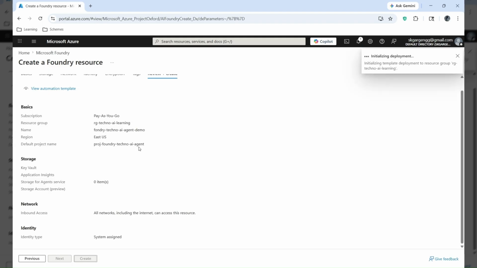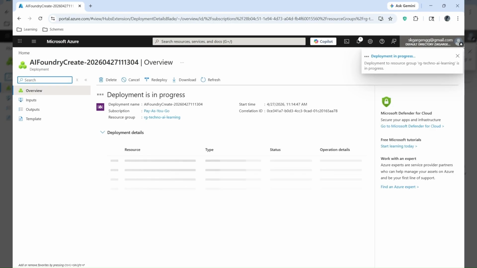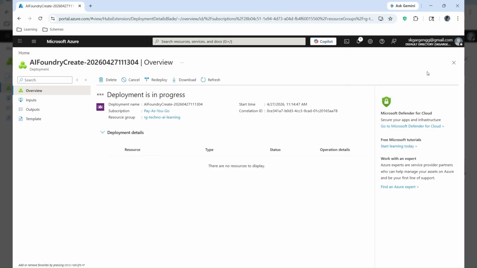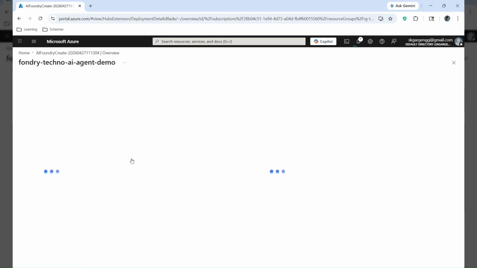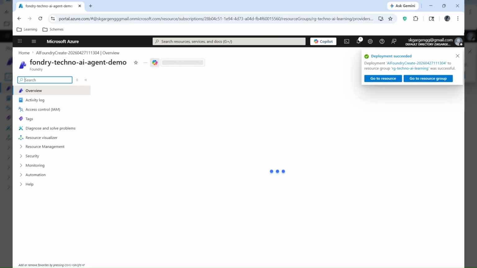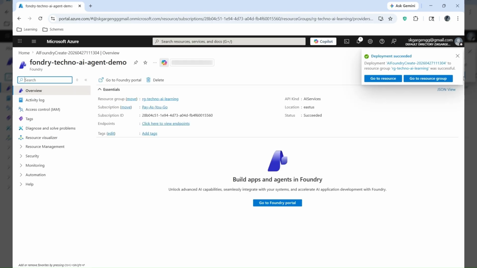We are building on the East US region. For different regions, we have different models available, so that's what we are going to see, and every model has its own capability and its own strength. Based on your user and your requirement or use case, you can choose the model accordingly. The purpose of the AI agent we'll discuss once our resource is created.